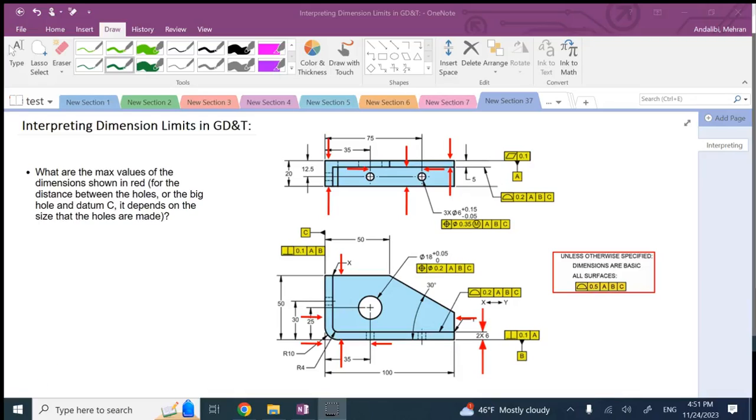Hello everyone. Here I want to do an example to tell you how to interpret dimension limits when there is GD&T. So here we have this part, the front and top view, and there are a bunch of GD&T feature control frames, right? So there are datums A, B, and C. A is the back surface, B is the bottom, C is the left. And A has flatness, C has perpendicularity with A and B, B has perpendicularity with A.